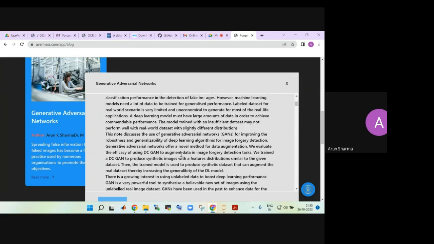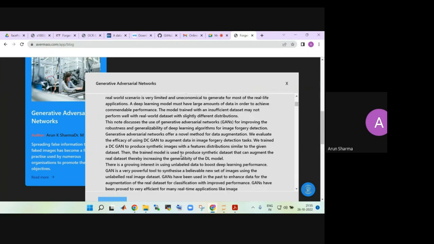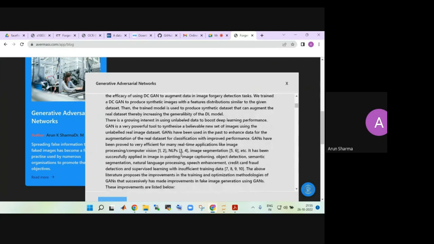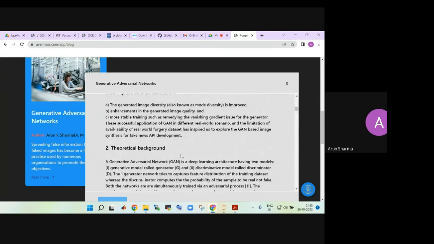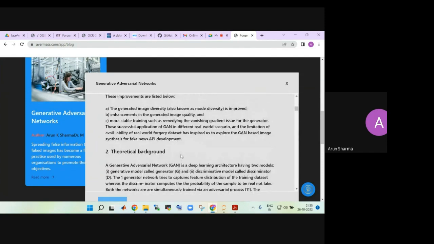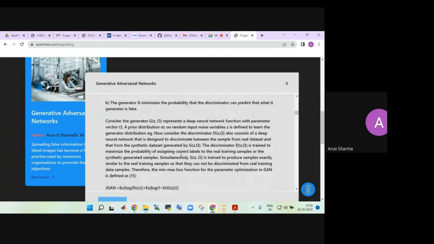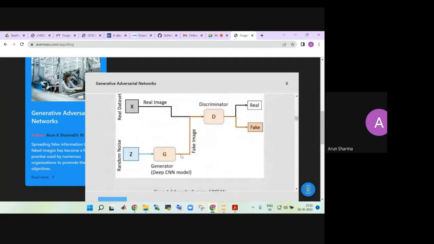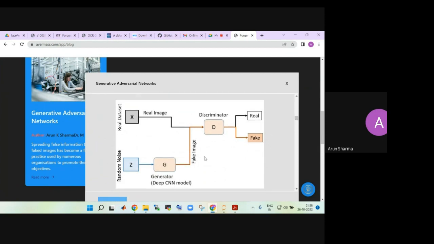GAN really helps in such situations, because GAN has an adversarial training mechanism. I'm presenting here briefly the theoretical background of GAN and how it works. GAN has two CNN models: one is called the discriminator and the other is the generator. The discriminator and generator help each other to train both networks. The discriminator is capable of identifying whether an image is real or fake, and the generator takes random noise and transforms it into an image pattern that is similar to the real image.